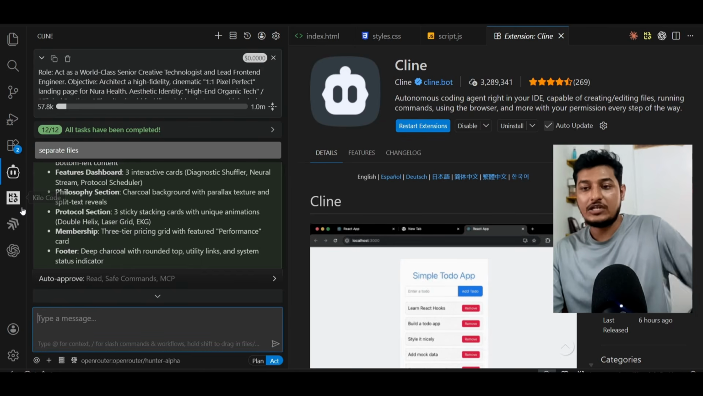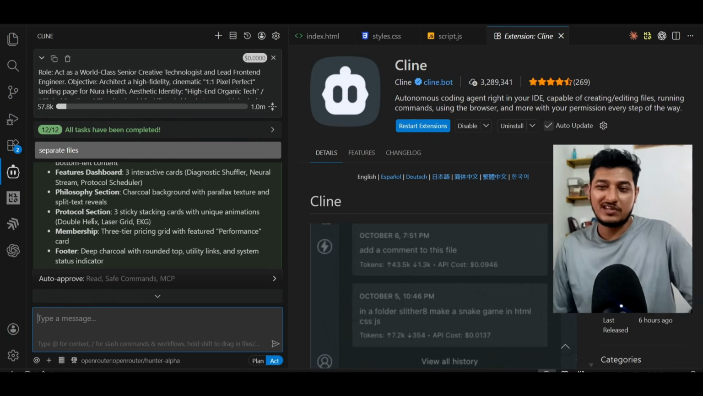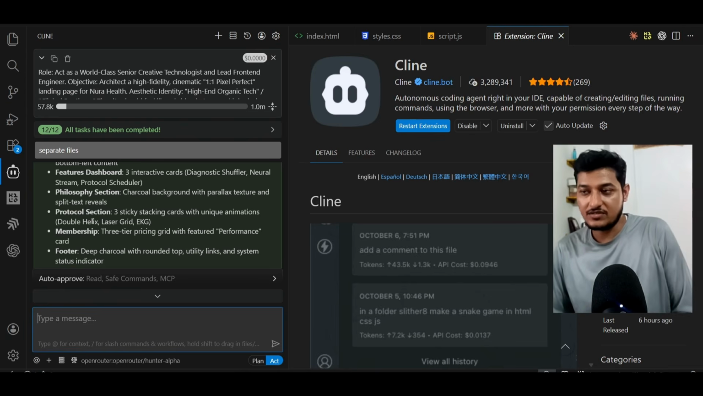And you can do the same for Kilo Code or any other extension that you are using, like RooCode.